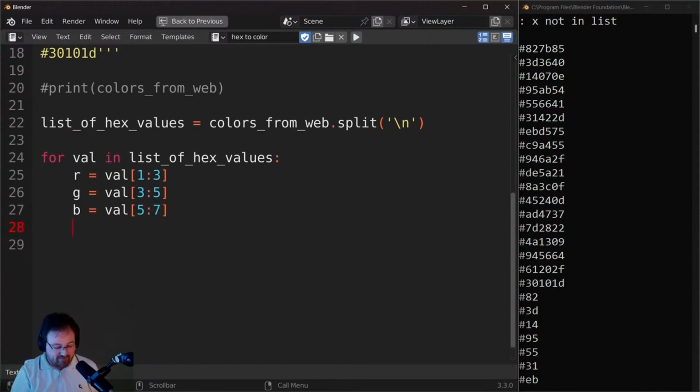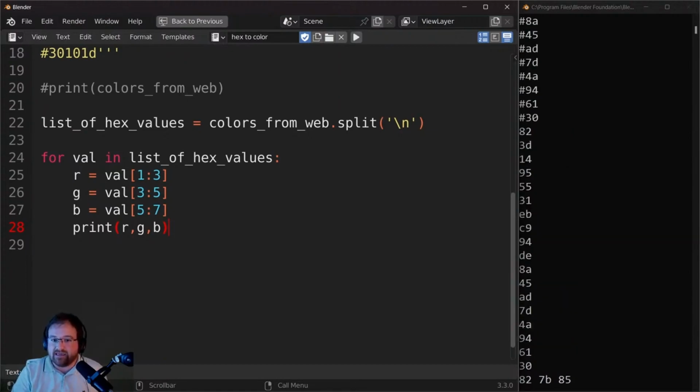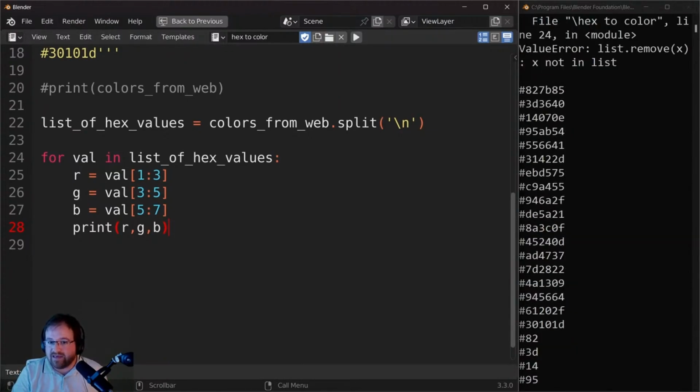And then finally, we can do a quick test. We can print out R, G, and B. And what we should get here is each one of the values that we had before. So 82, 78, 7B and 85. If we go up here, yes, it matches that.